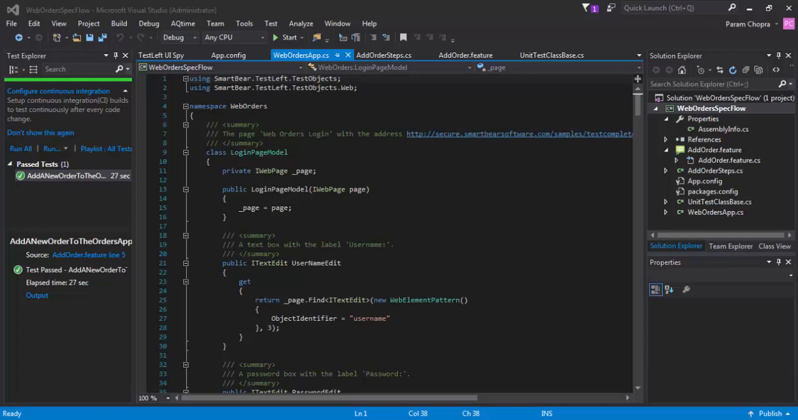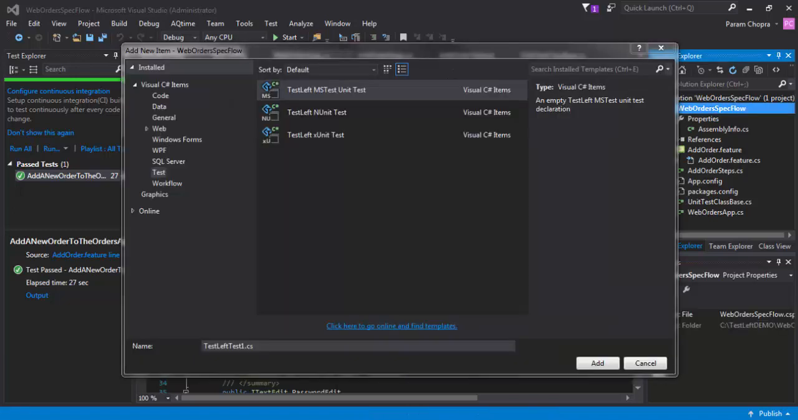TestLeft embeds nicely into Visual Studio, IntelliJ, and Eclipse, and is also available as a standalone tool that can be used with any IDE of your choice. You can choose to write your tests in C#, Java, or Visual Basic, all popular programming languages. TestLeft also provides out-of-the-box testing project templates for XUnit, NUnit, and MS Test, allowing you to get started right away.